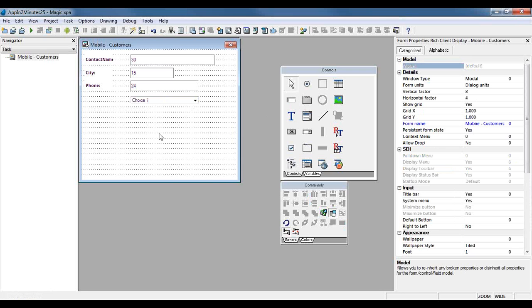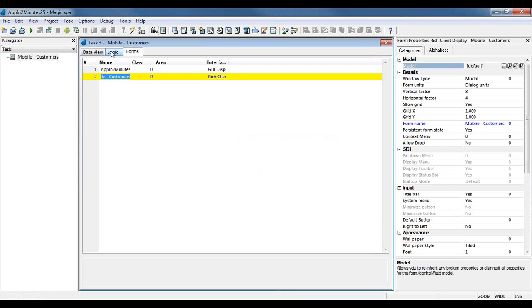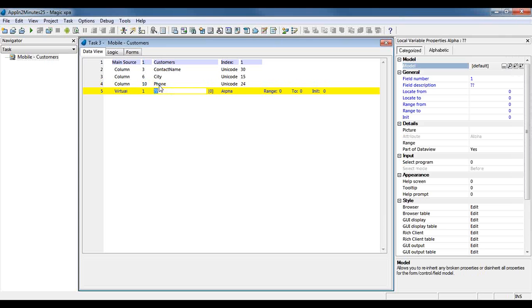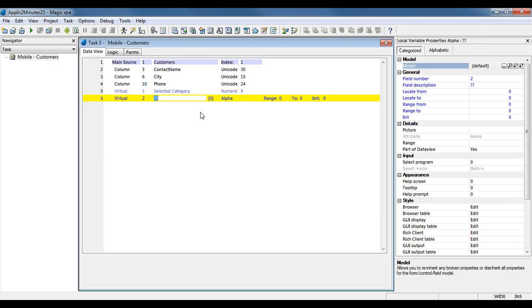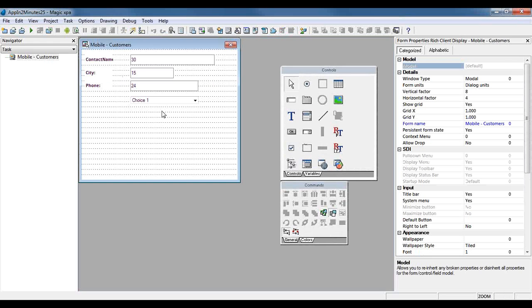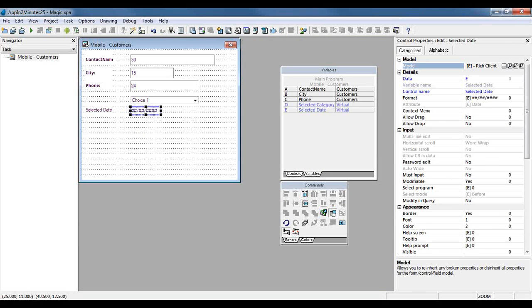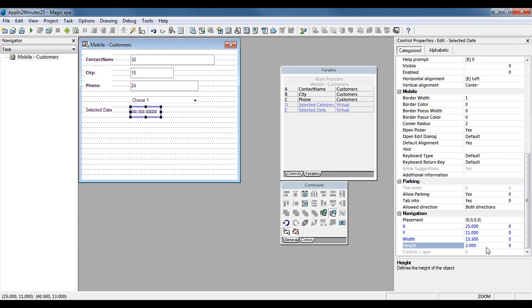I also want to add another field here with a date, so I can do just a quick example for you. How do you create local variables? I'm going to create two local variables. One to get the selected category, and the other one, which is a date, just to select a date. Just to give you an example of multiple controls on multiple platforms. I'm going to put that selected date here as well. Make it a little bit taller.